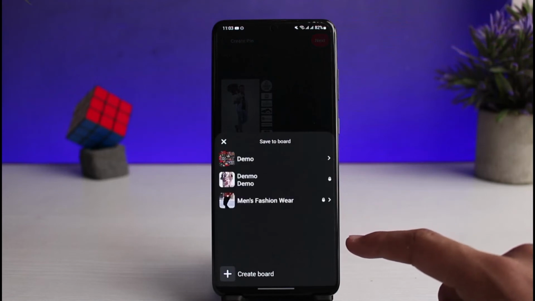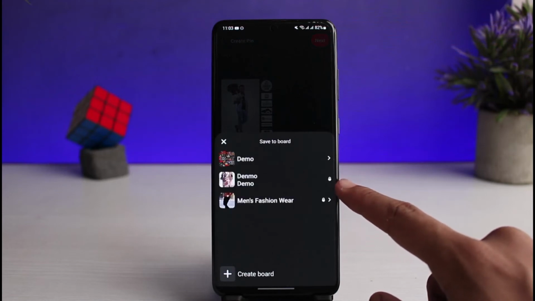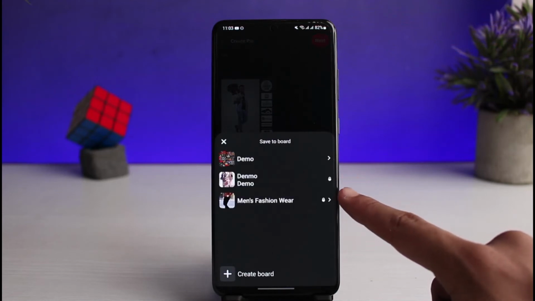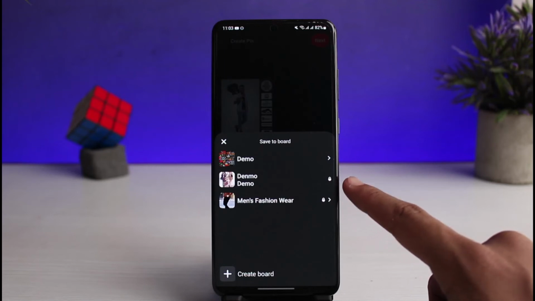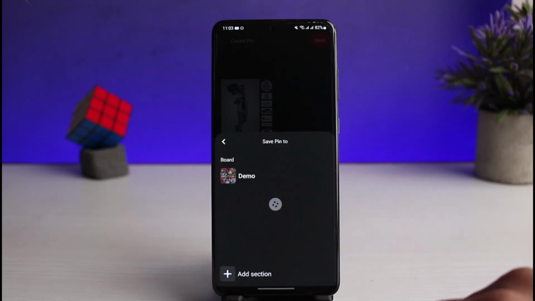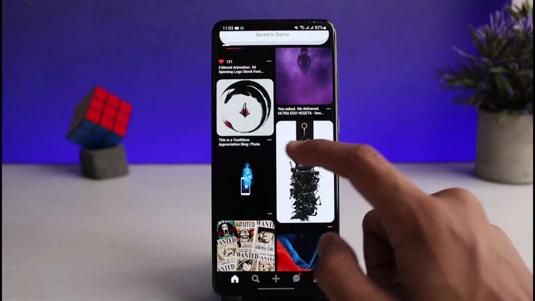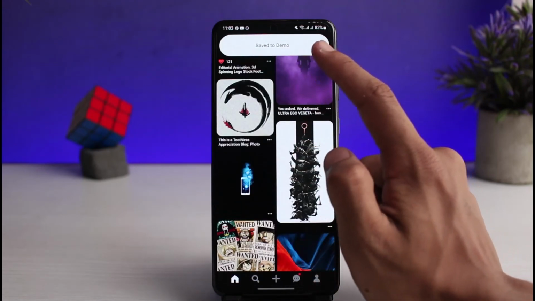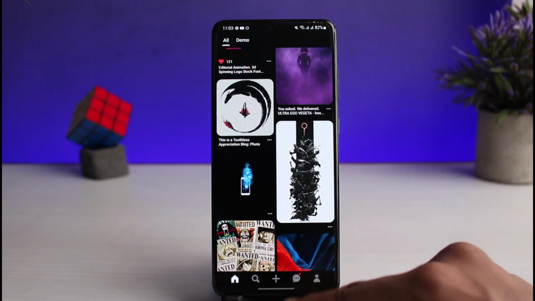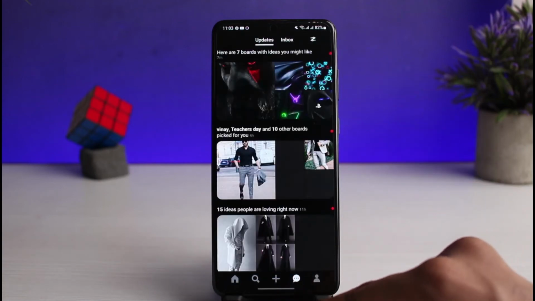Now you also have to save this to your boards. For example, if your board is private, the post which you keep within that board is also going to be private. So make sure that you select a public board if you want to make it public. Of course, this all depends upon your own wish. Then just tap on the save button and you can see it saved to that particular board. And this is how you can post pictures on Pinterest.